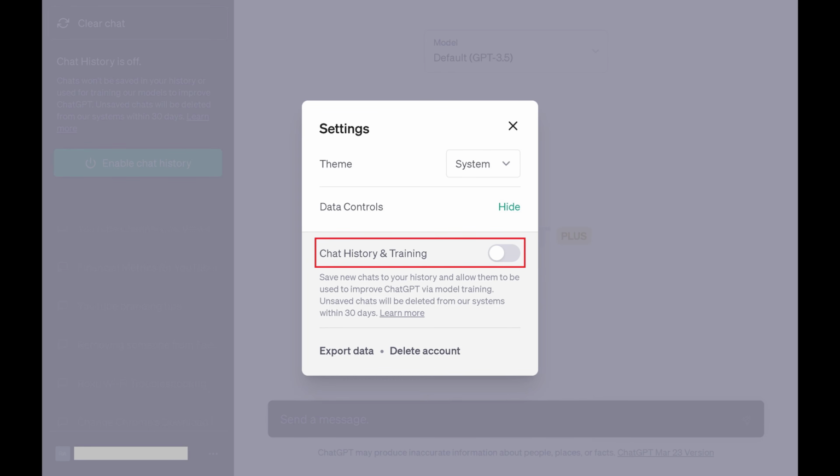From this point forward, your ChatGPT chats won't be saved in your history or used for training the OpenAI models to improve. Additionally, unsaved chats will be deleted by OpenAI in their entirety within 30 days. Step 6. Close the Settings menu.